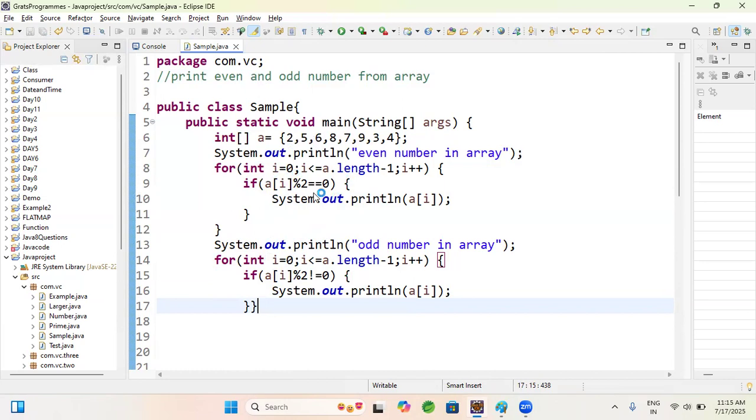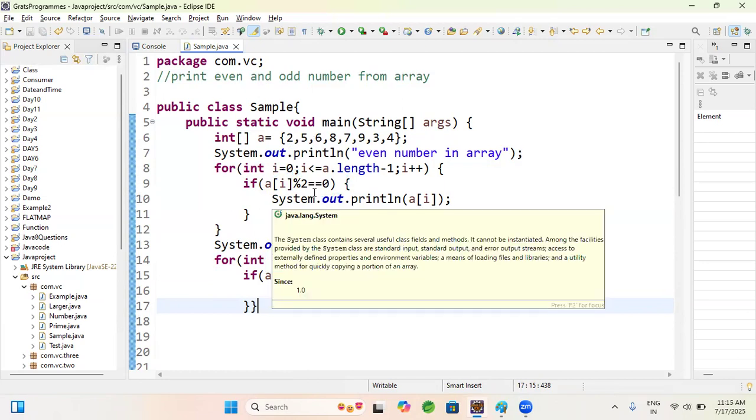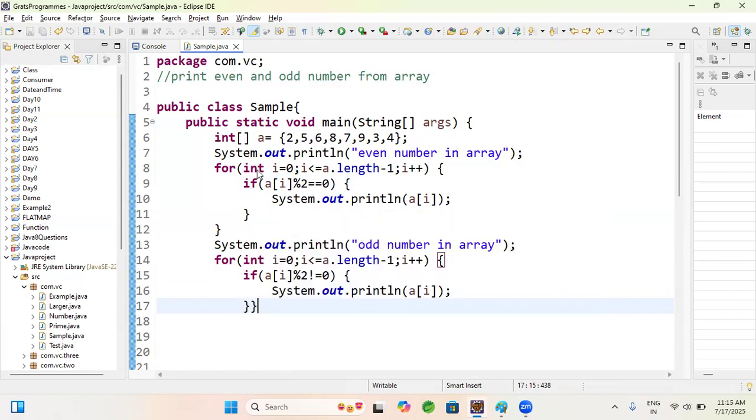How it works internally, we all know from the previous classes on arrays. I have already explained how it checks the condition, increments the values, and prints. Okay, let's print now.